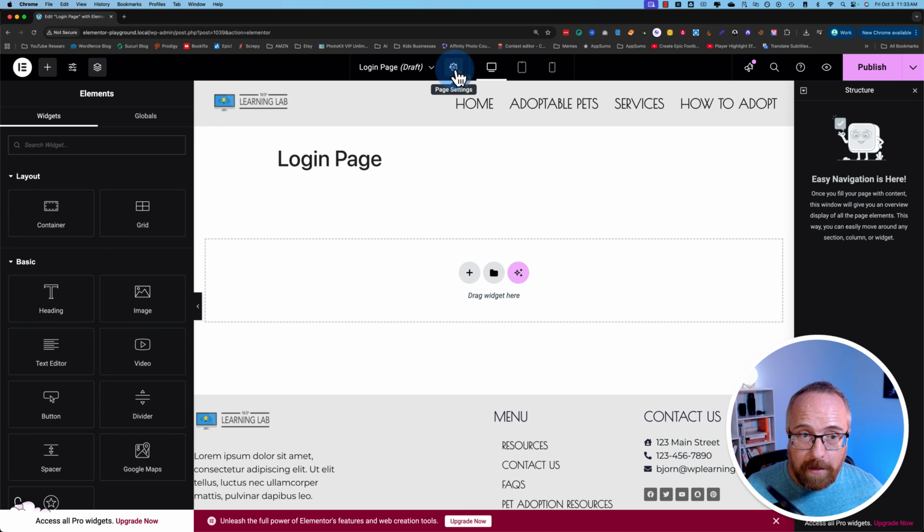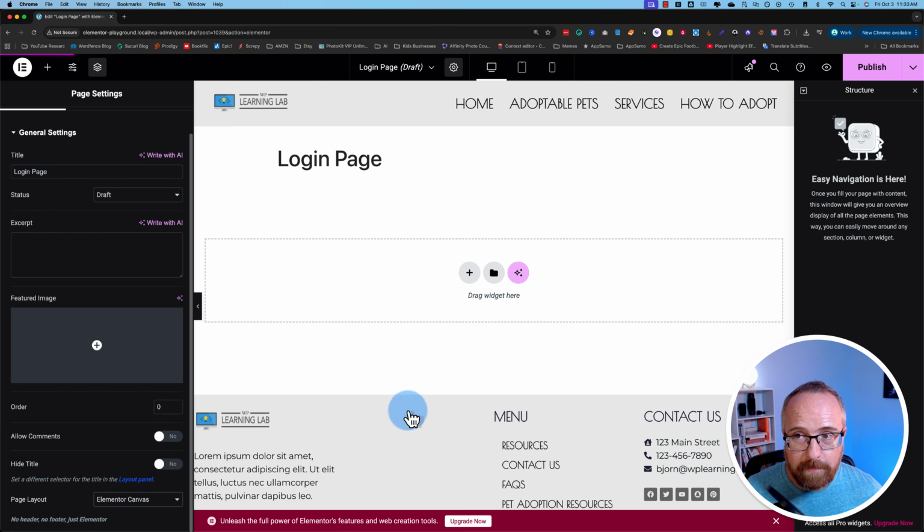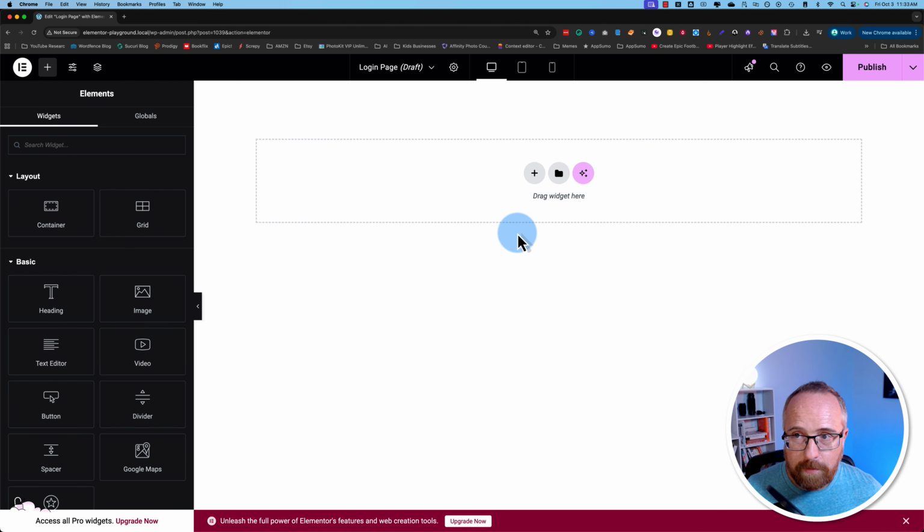So I'm going to go to this gear icon. I'm going to change the page layout from default to Elementor canvas. I'm going to close this over here so it's not so cluttered. Now we have this nice area to build with.